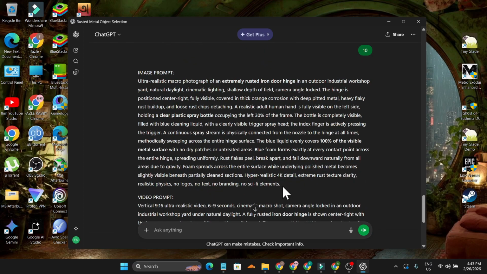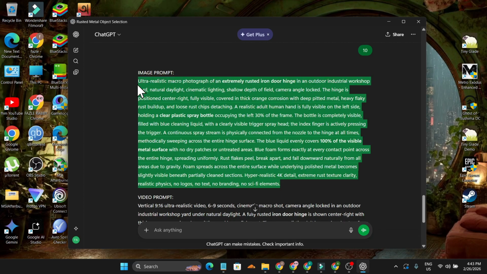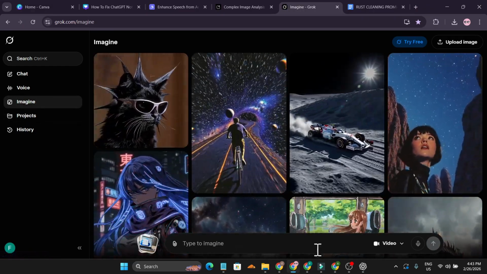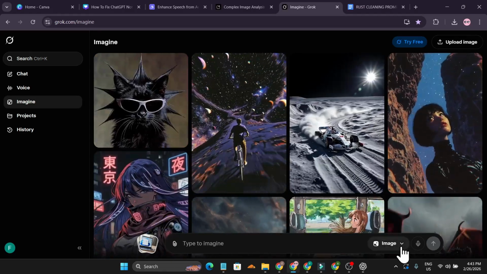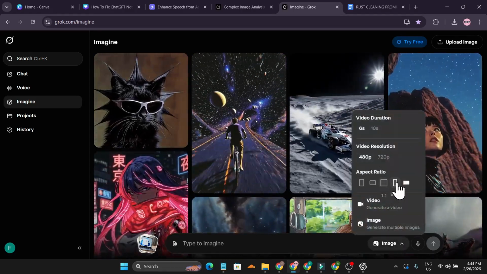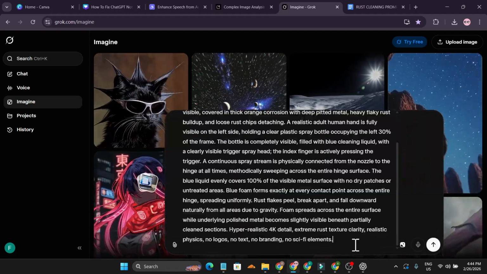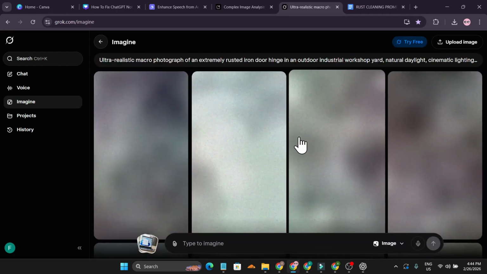Let's start by copying the image prompt. Now go to Grok AI and click on the Imagine tab on the left menu. Make sure you select Image and change the aspect ratios to 9:16, which is the perfect vertical format for TikTok and Reels. Paste the image prompt we got from ChatGPT and hit Submit.